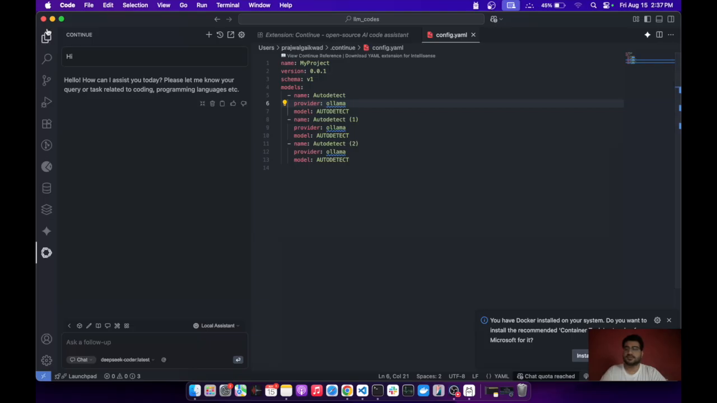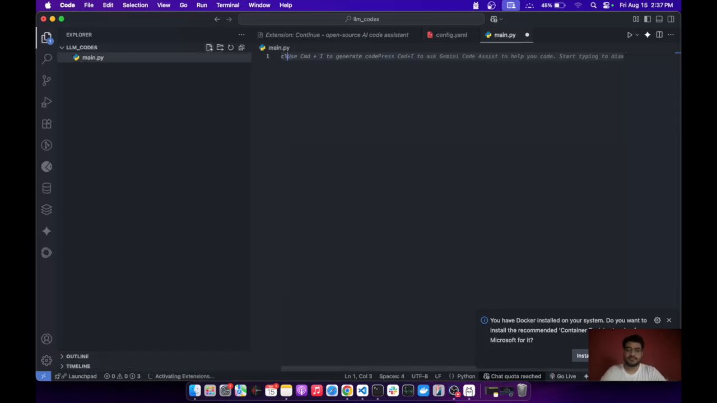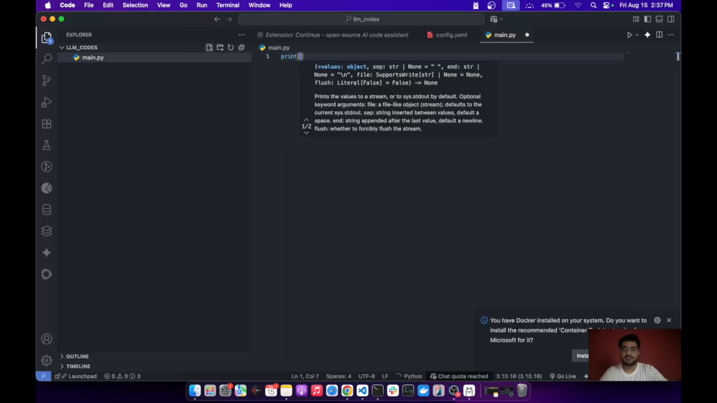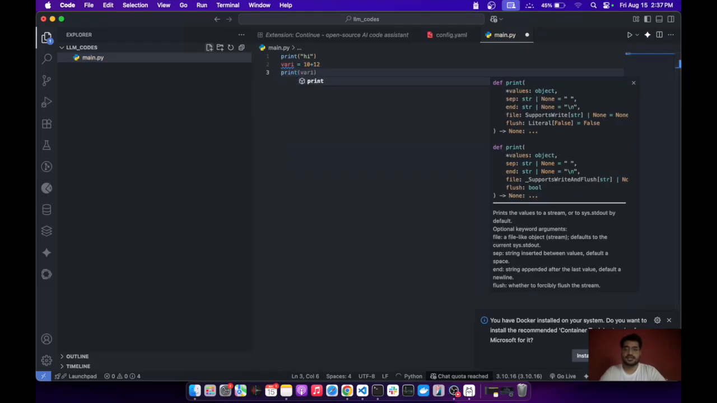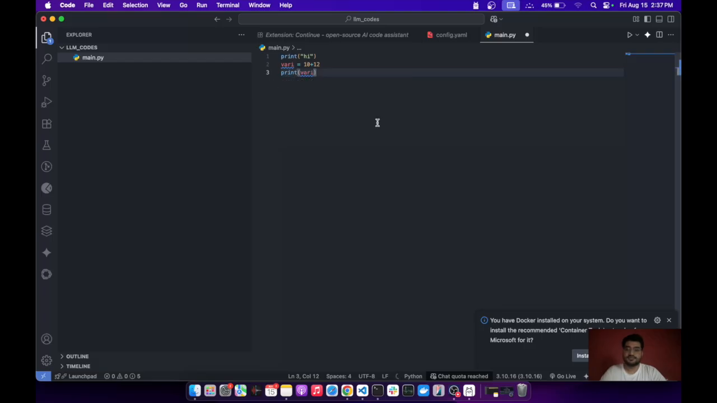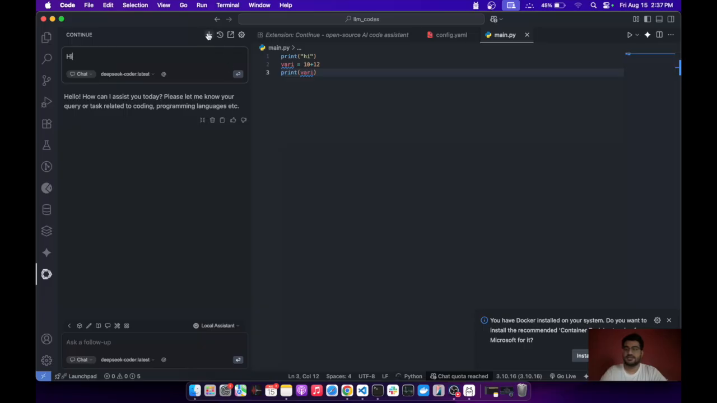Okay, so I'll just show you. I'll create a main.py file. Print something. The next is adding a variable, variable a, 10 plus 12, adding some numbers, storing it, print. Okay, so if we go to the Continue extension, starting a new chat, we'll just continue with it as of now.